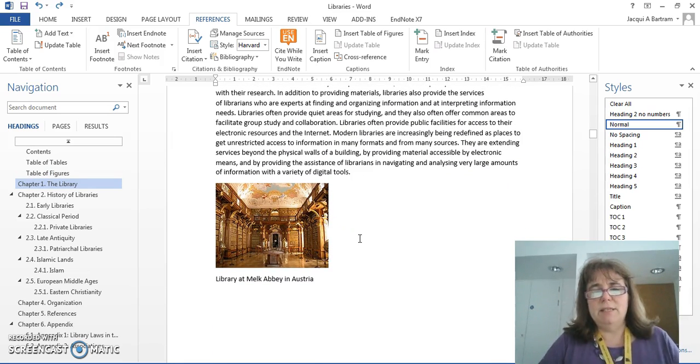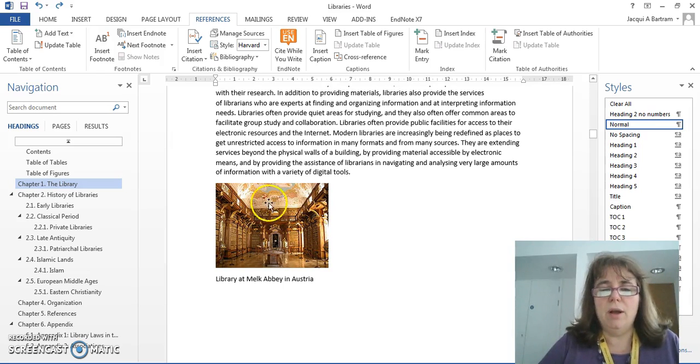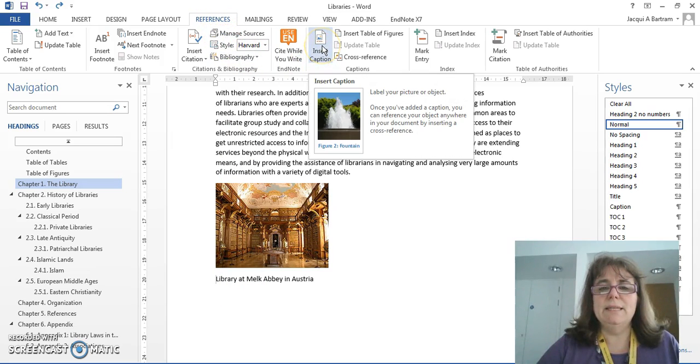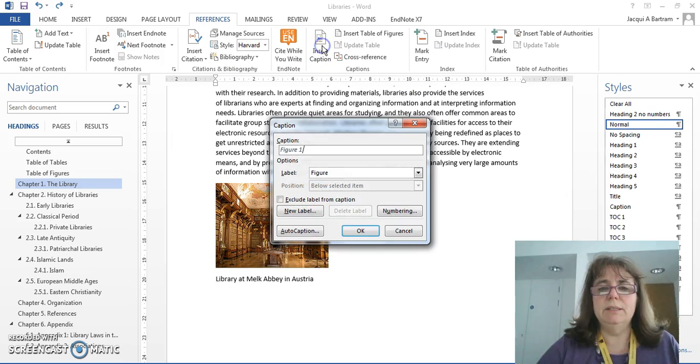Okay, so here's my first image, which is just a little photograph. It's got a label beneath it, and this label is going to be part of the caption. So I'm going to click in front of that label, and on the referencing ribbon, use the insert caption button to add a caption to this.